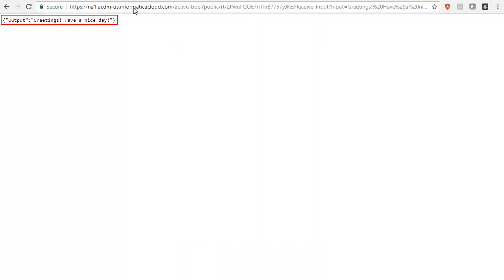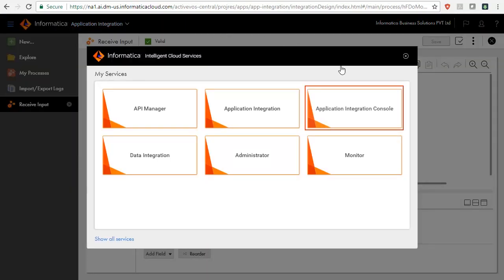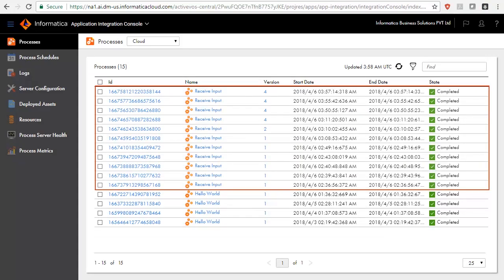The received input text is printed here. Now open the Application Integration Console to see if the Receive Input process was invoked successfully.